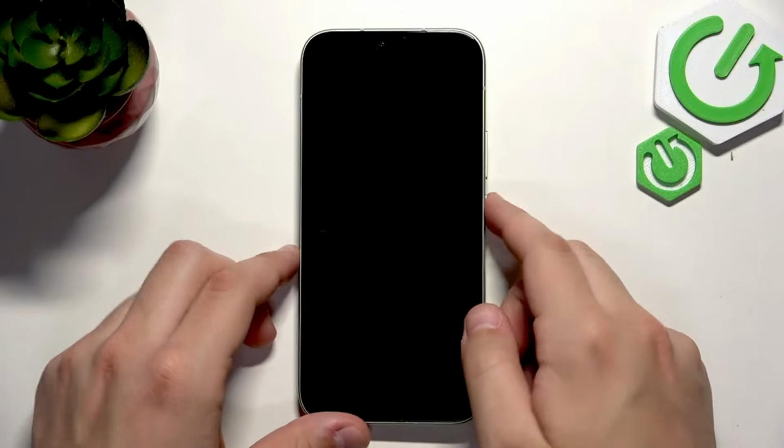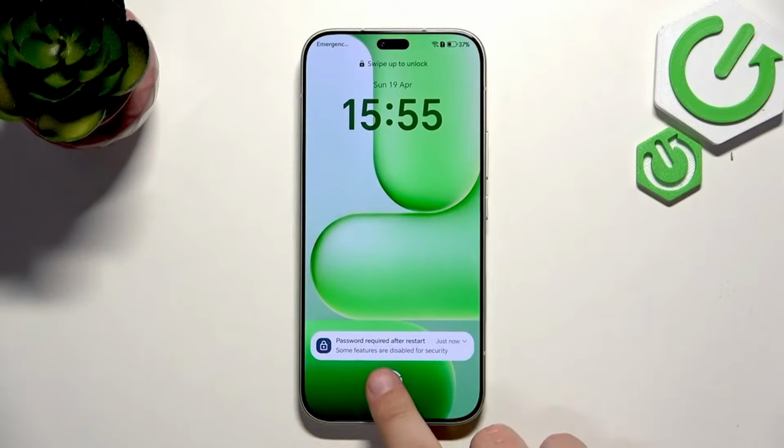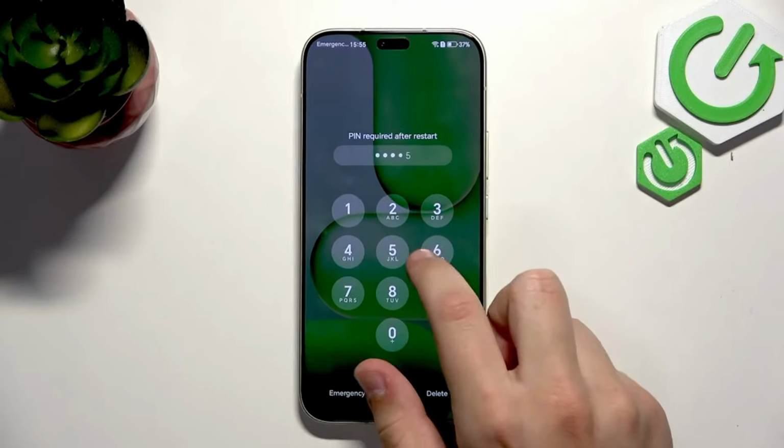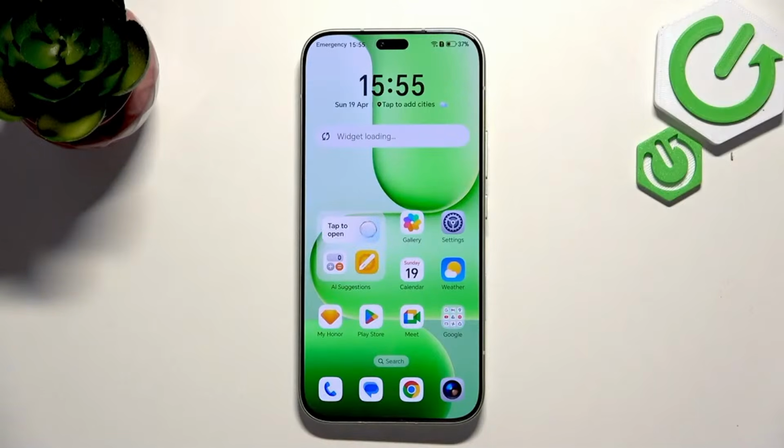Now after the restart, we're going to press the power button and simply enter the password, because the password is required, you cannot use any biometrics. And as a last resort, we're going to update our software to fix any audio bugs.